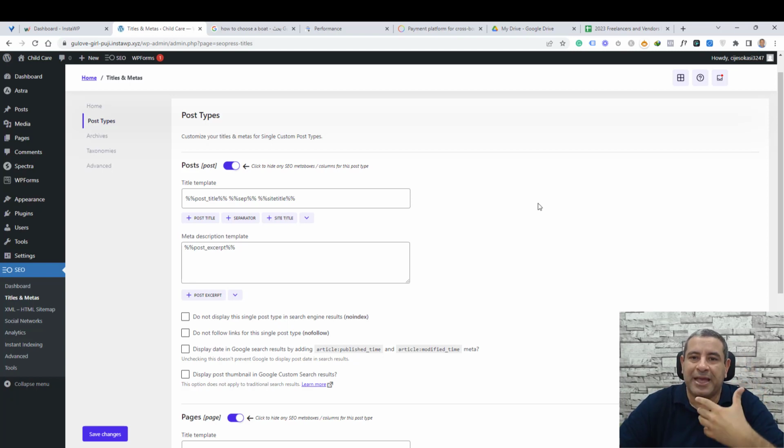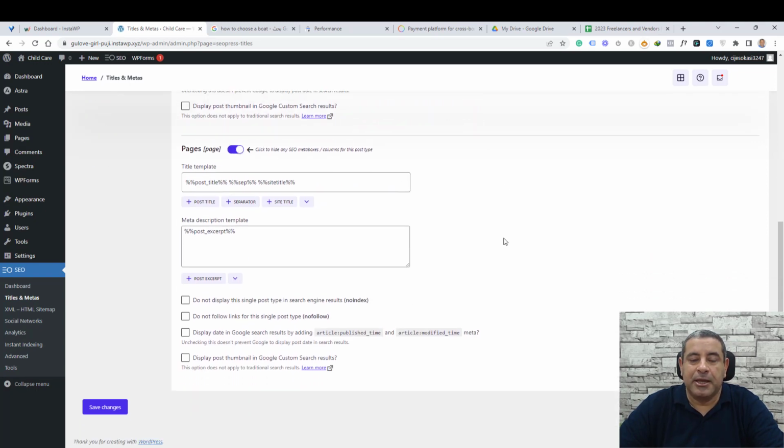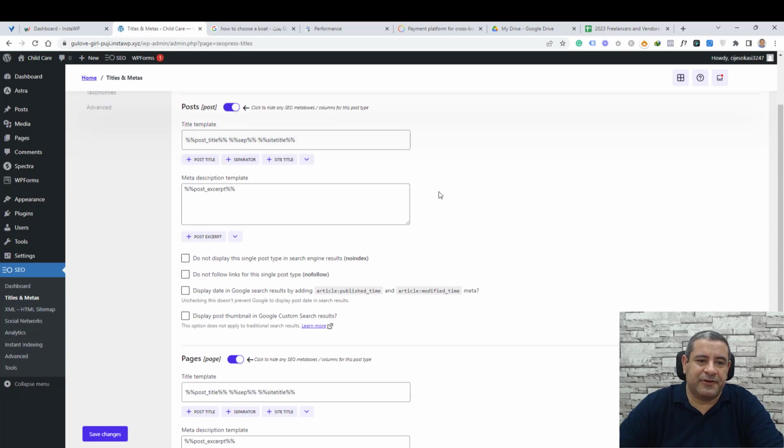So if you want to activate SEOPress in your posts, you just click activate here. For the pages, you activate it here again. As I mentioned, if you installed any online course plugin, for example, you will find the posts or the pages of online courses listed here. I recommend that you check them off so they don't show up inside Google. So this is the first step.